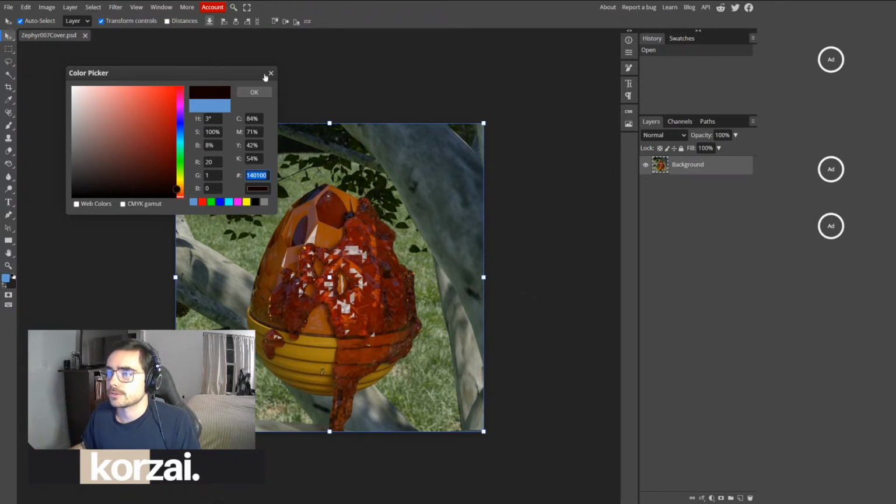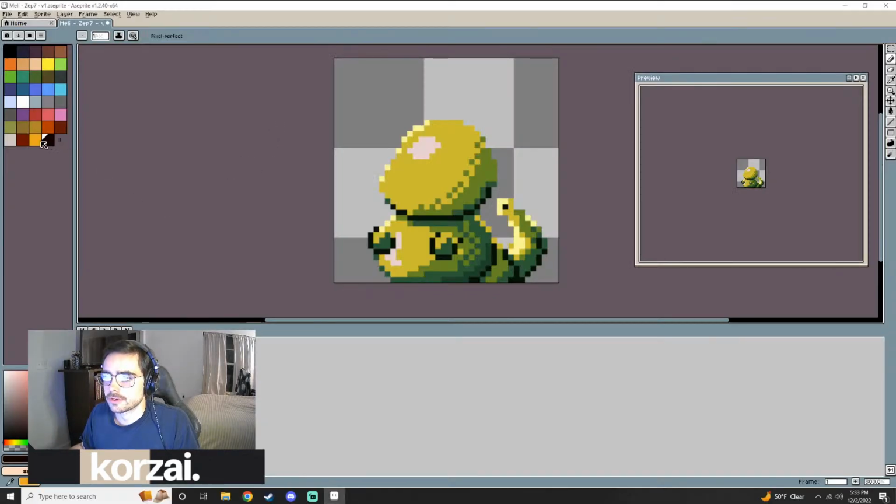Alrighty, so I think that's enough colors to start with. I want to get rid of the rest of the colors that we had in here and just keep our base set.